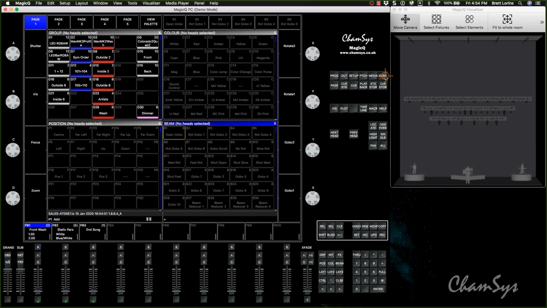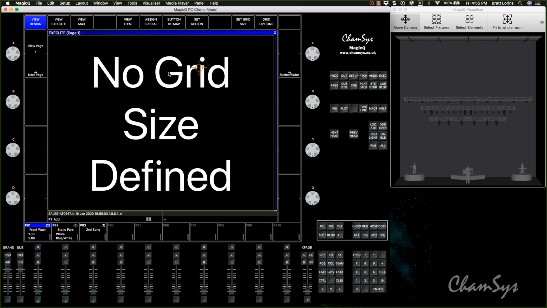In order to get into the execute window, there's a hard button on your consoles, or this button here on your software, the exec button. If you tap on it, it'll bring you into an execute window starting at page 1. If you haven't set it up, it's going to give you this message first: no grid size defined. That's because you, the operator, can set that grid size to be whatever you want. In order to do so, there's a soft button up here, set grid size.